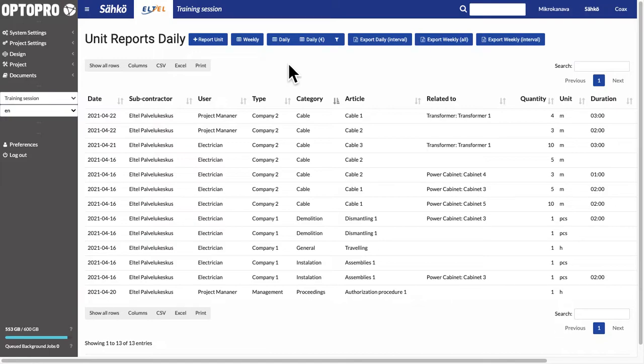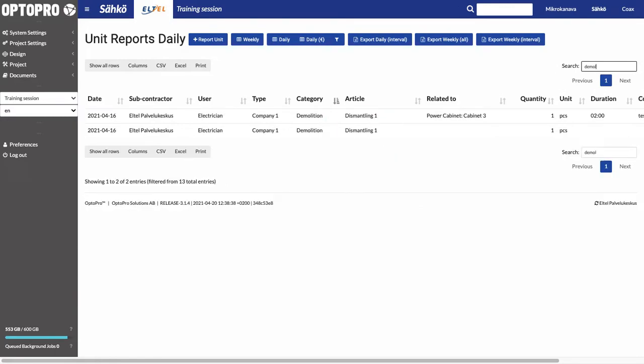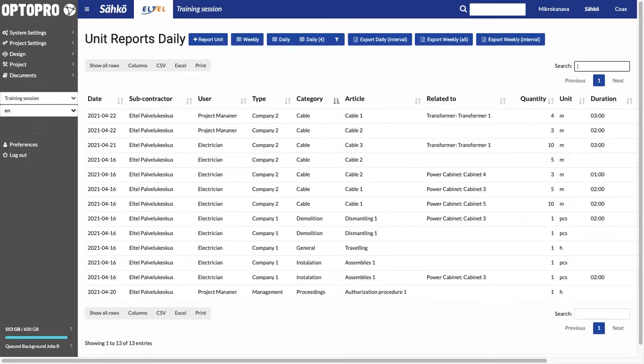If you have a long list and you are searching for something particular, you go to the search function and you write in the field demolition, for example. So it's only 2 hits for demolition. And if you empty the field, things will go back to normal.